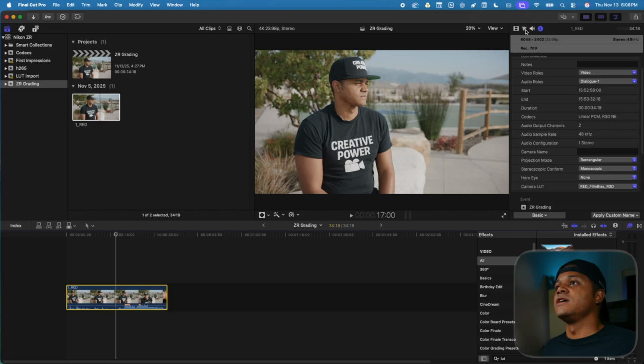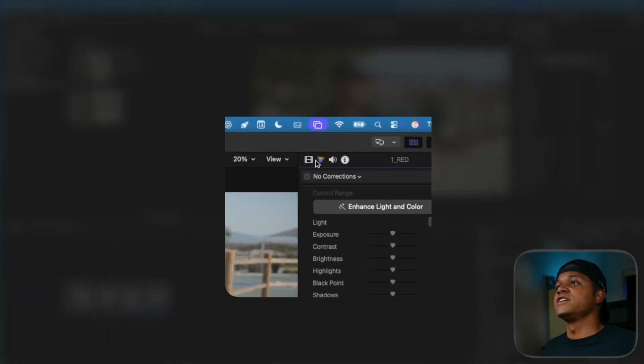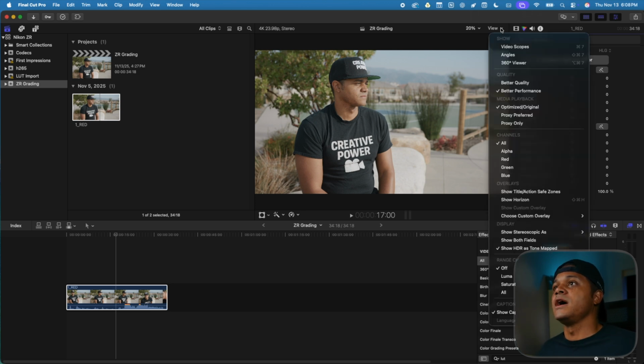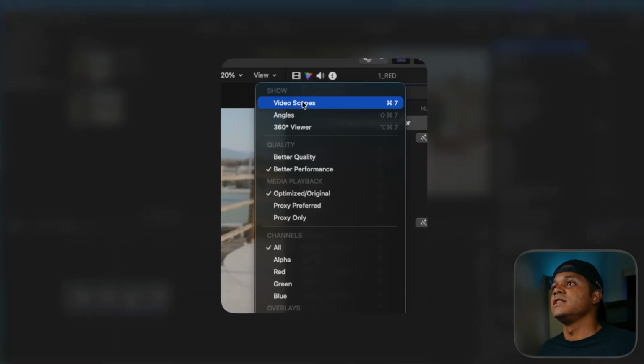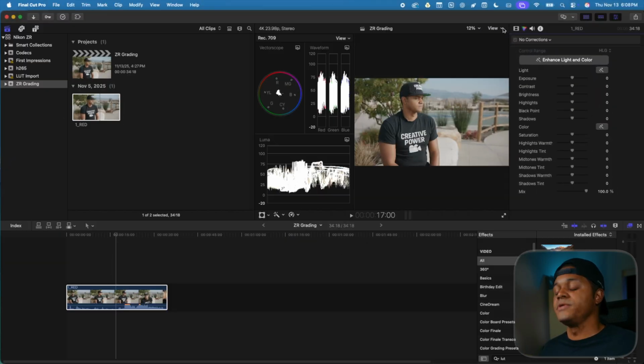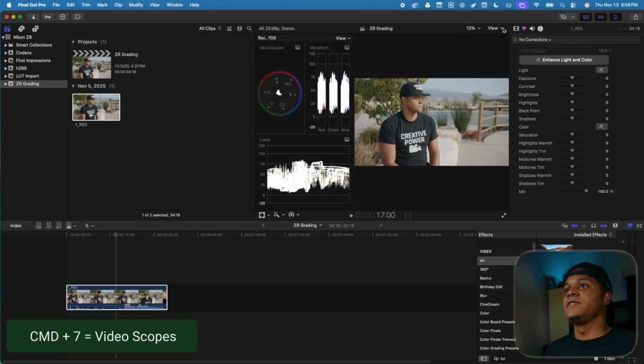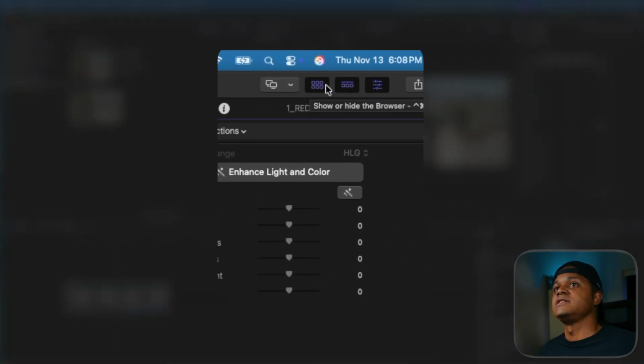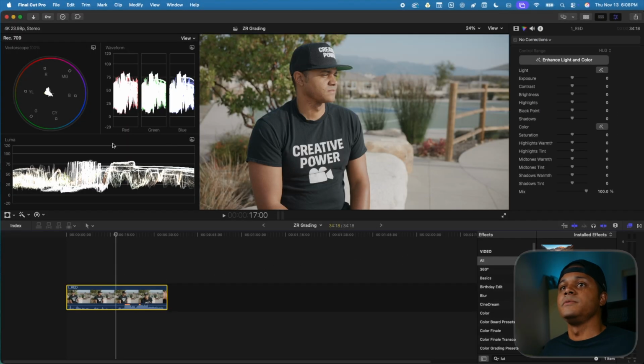So then I can come up here to the color correction section, and I will just use these basic tools that Final Cut has because they're actually not that bad, to be honest. And I will also open up, if you go down to view here, in the viewer section and select video scopes. You can also open that by hitting Command-7 on the keyboard. And then if I close the browser tab up here and get a little bit more real estate I can work with, and then I can just start grading this, honestly.